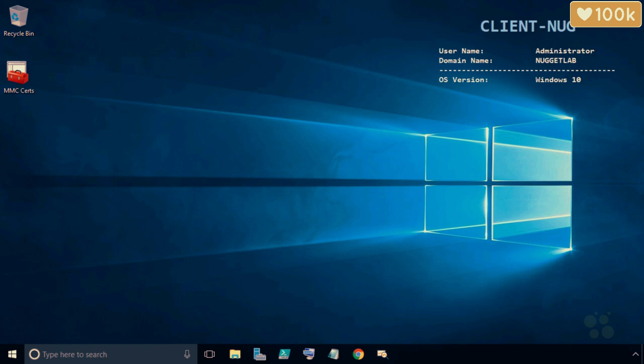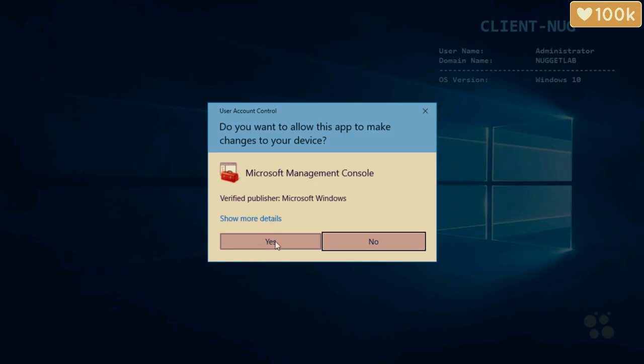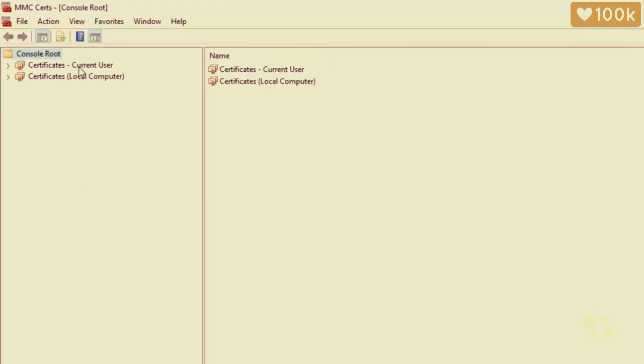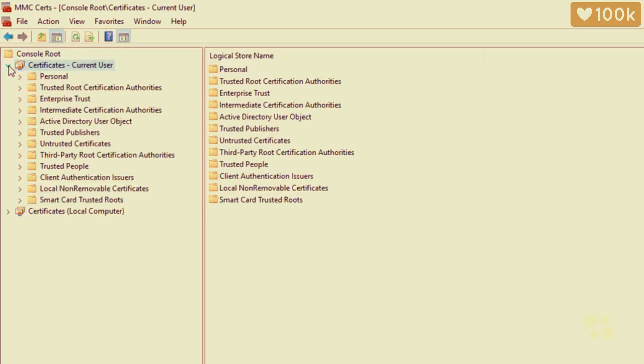So first things first, let's verify that we have both user and machine certificates to use with our VPN connection profiles. And to do that, I've got a little shortcut here on the desktop for the Microsoft Management Console, so we can take a look at both machine and user certificates. So we'll just go ahead and double click on that icon to open up the Management Console. And we'll click yes for user account control. And let's go ahead and start with user certificates. It's up on top, so we'll expand that.